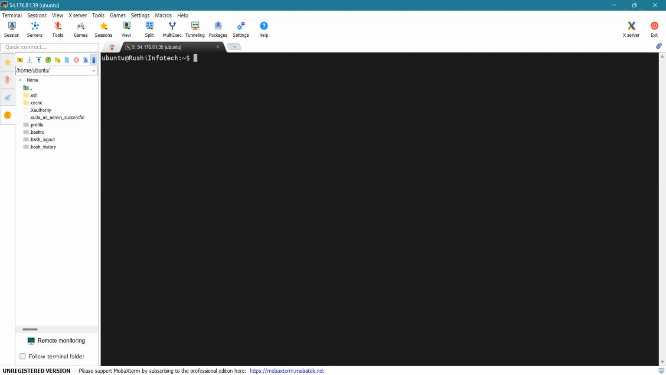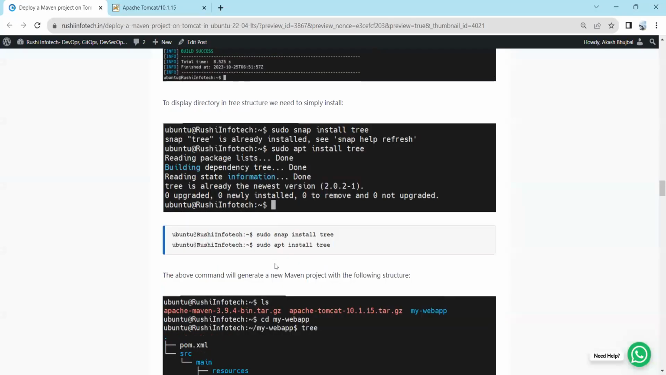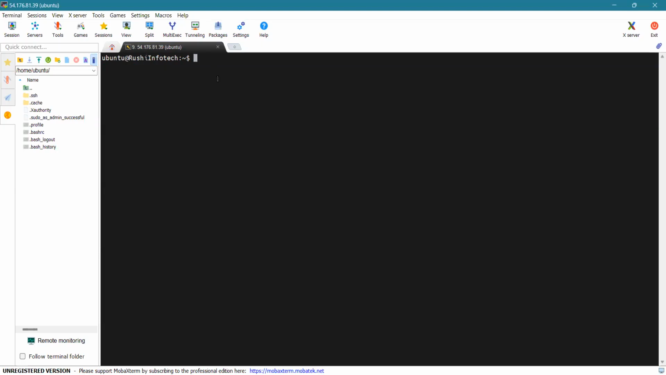Now we will check whether the Maven project is created or not. We will just list out. As we can see, mywebapp is created. Now we will see the structure of mywebapp in hierarchical order.